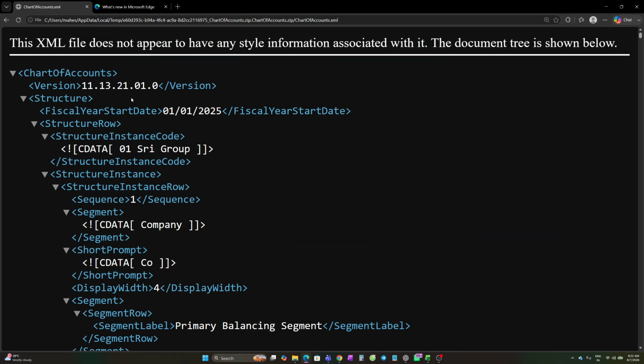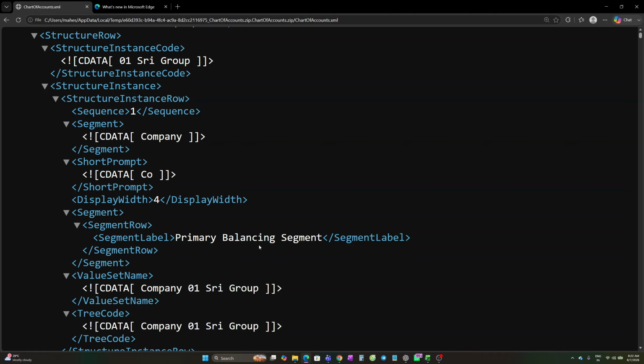Here is the chart of accounts. The system generated this file, and we can see how it was generated. This is the chart of accounts, and the fiscal year start I gave is 1/1/2025. The structure instance code is taken as Sri 01 group. For the company, the primary balancing segment, we need to search as company 01 Sri group.